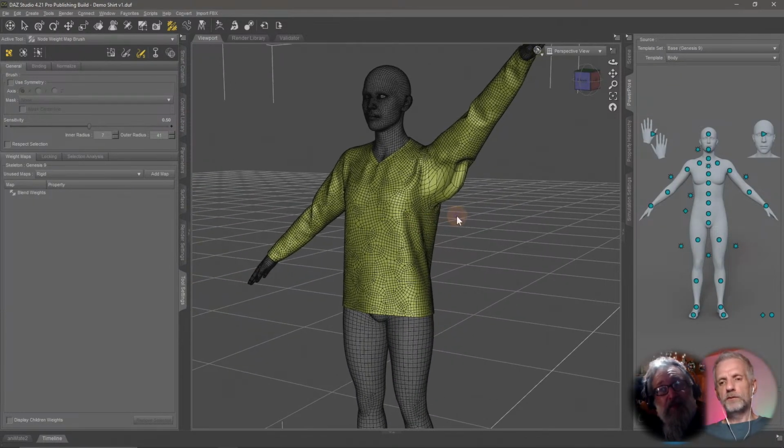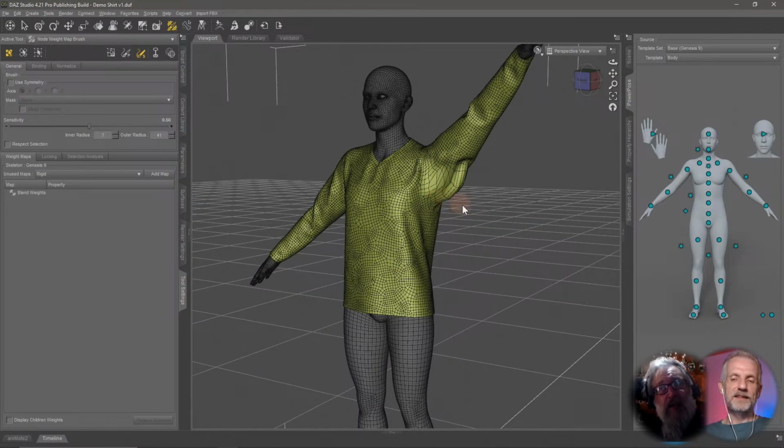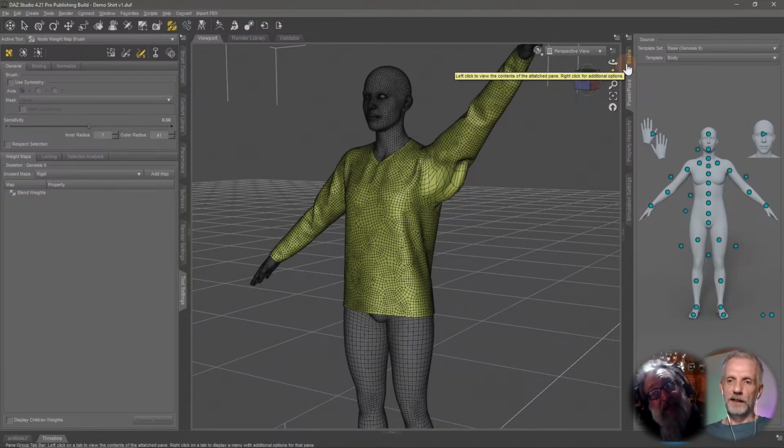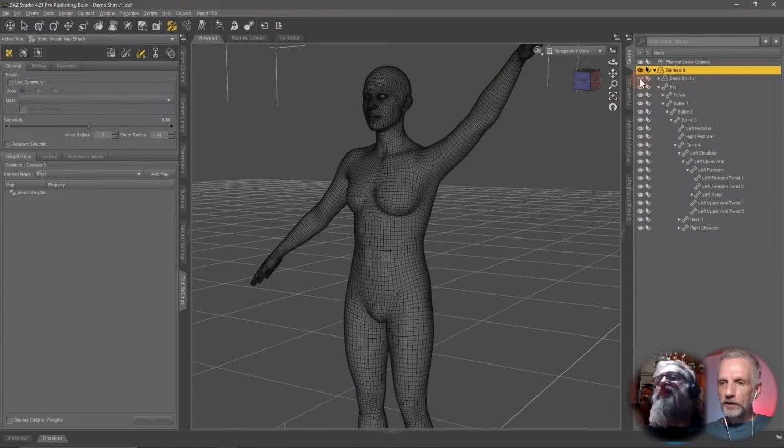We should perhaps move on to how we fix the rest of it, because this still doesn't look great. This is as much as we could do with the weight maps. But how do we now? We're into ZBrush time. Let's do that. So let me quickly take the shirt off and just show you the Genesis figure.